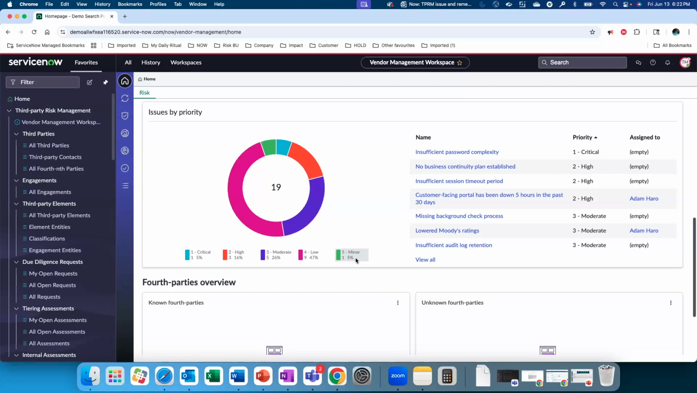But what makes this report especially useful is the additional context it provides alongside the chart. Not only can I see the number of issues by priority, but I can also get key details upfront, such as a specific issue name, its priority, and who it's currently assigned to. This added visibility gives me immediate insight into ownership and accountability without needing to click into every record individually.